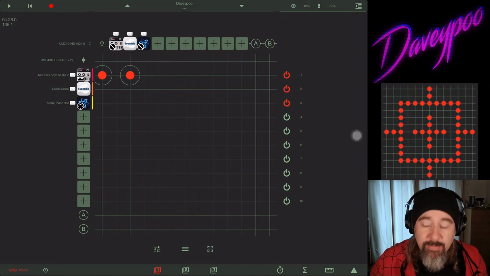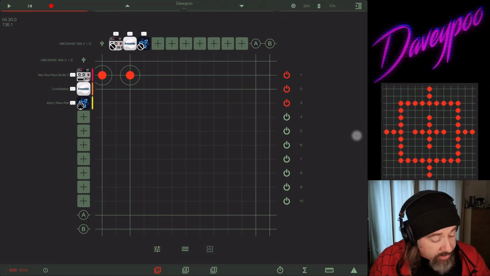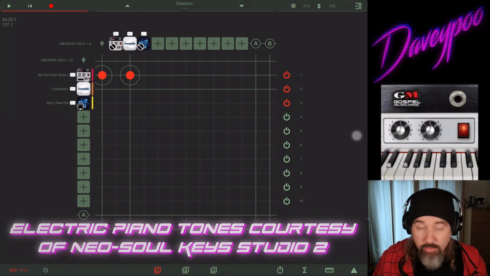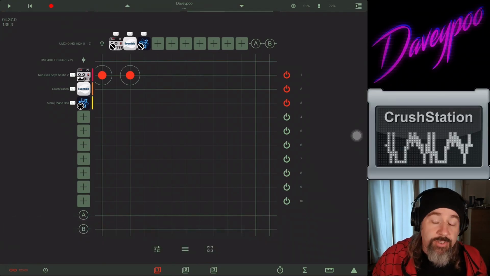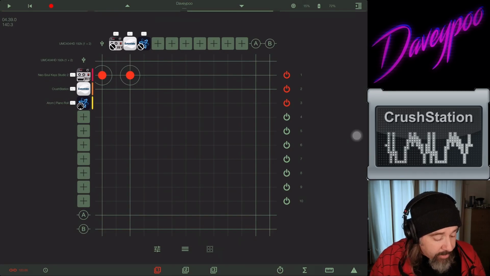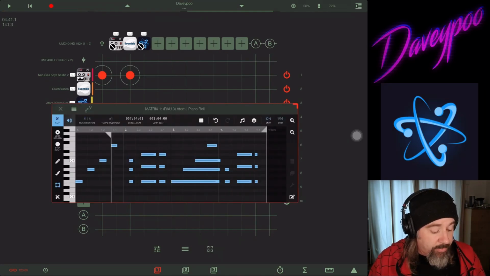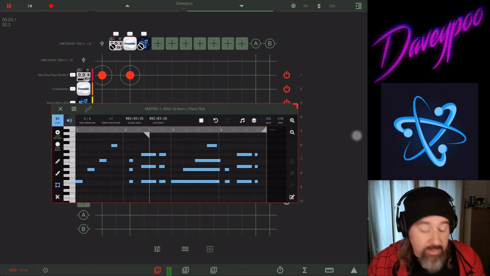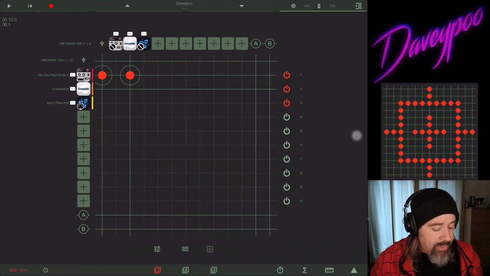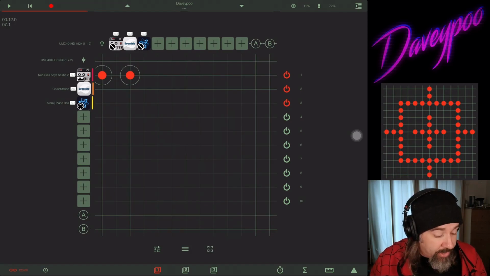Here I am in 8 Matrix as always. And as always, I've got a nice dry electric piano sound going for you. Next to that, I've got Eventide's CrushStation, which we'll take a look at in a second. And then below that, I've got Atom Piano Roll that's going to play something completely uninteresting just so that I don't have to use my hands if I don't want to. So let's turn that off because that's obnoxious. All right, let's dive right into CrushStation.